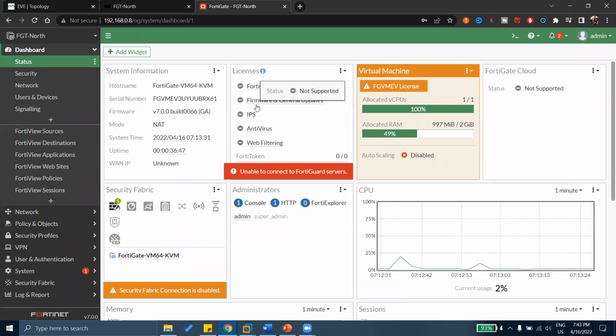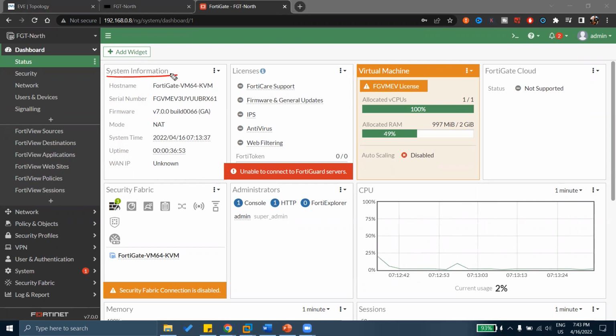Now inside this dashboard, you can check the information which is present, right? Over here you have the system information. So you know what is the host name, the serial number, firmware version, what is the time, what is the WAN IP, and all that stuff. Over here you have the licensing. Of course we do not have a license, but in your company's environment you would definitely have FortiGate support 24/7, and these will be green and check marked.